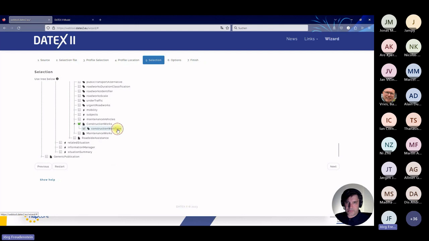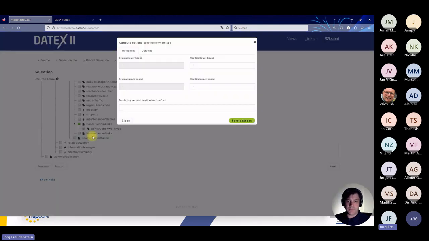Now we can go on this construction work type and use the right mouse because we have some more options, some more attribute options in this case. And you can see this element has a multiplicity 1 to 1. That means when you use construction works, then the construction work type is mandatory to use because it's the only element inside this class. That means we cannot change it, as I explained before. An element which is mandatory in DATEX level R cannot be changed in a customized profile.